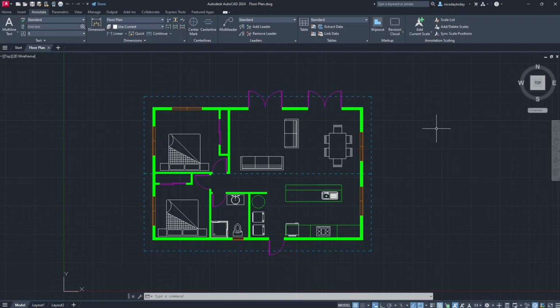Before I start setting up the text styles, take a look at the text bar on the Annotate tab. By default, you notice the height of the text is shown as 0 or default value. This means the text height will need to be adjusted through the text style setting. Let's change this by creating your own text styles.